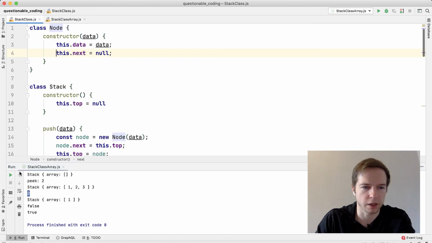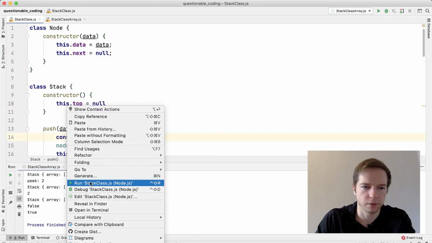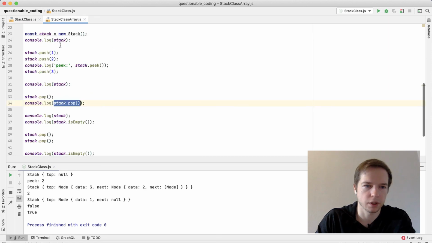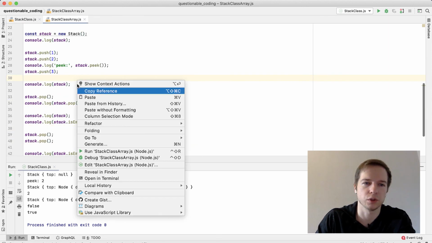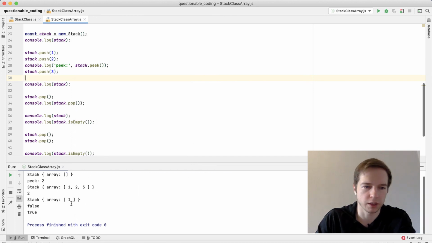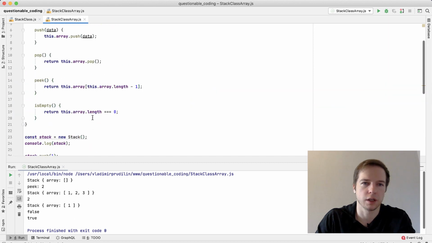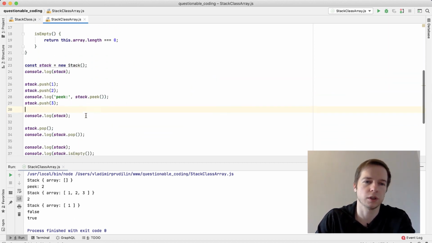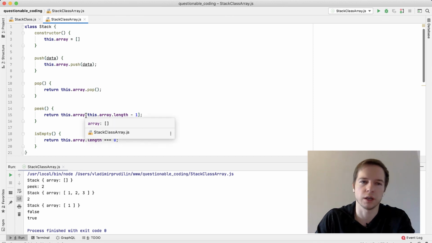We can switch back and just rerun it, and here we'll have the same thing. Yeah, so both options are working, and of course it's much easier to do it with built-in array, but it depends on your purpose. If you want to re-implement it from scratch, then you need to use a pointer, nodes, and so on. If not, then just use an array in production code.